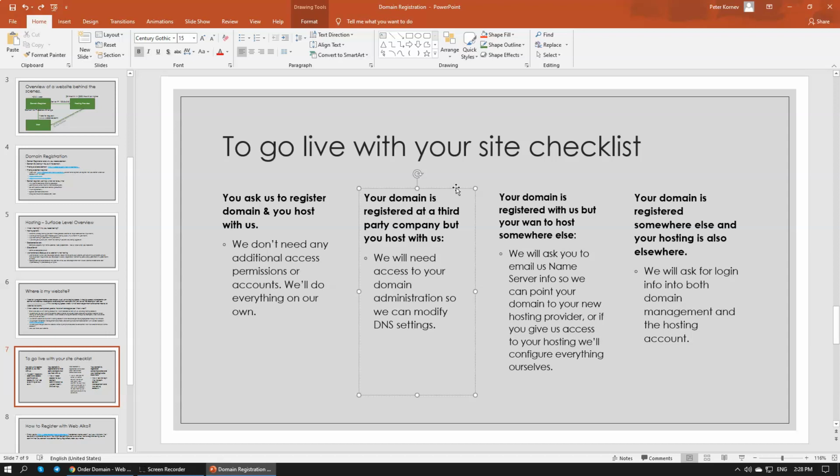I want you to build a website and I want you to host it. So we ask access to your domain registration, to your domain administration. This way we go into your domain administration and I modify DNS settings. DNS settings allow me to verify domain name with other services. It allows me to set up email delivery, a lot of different things.